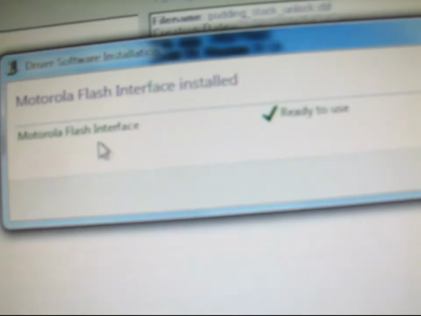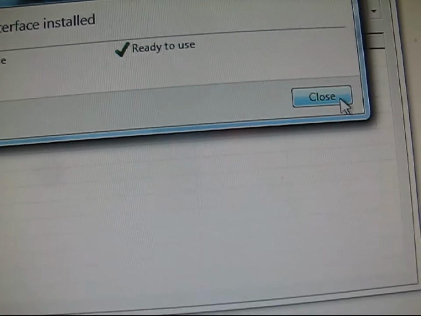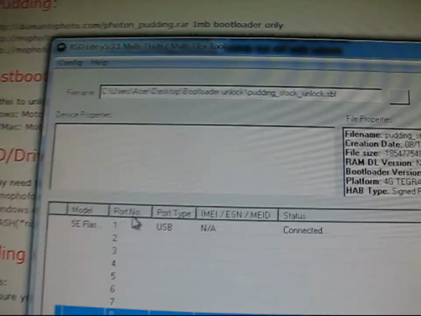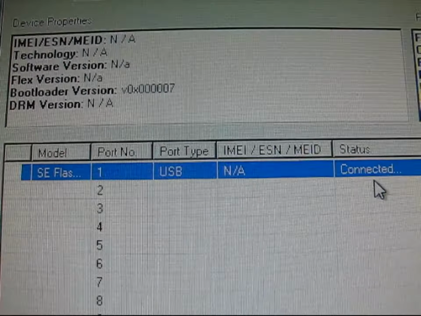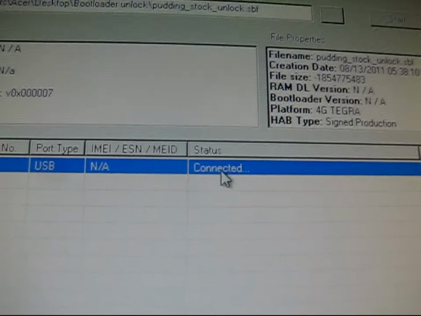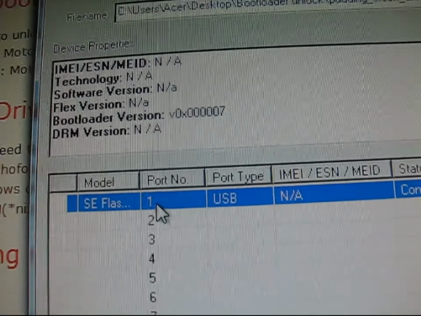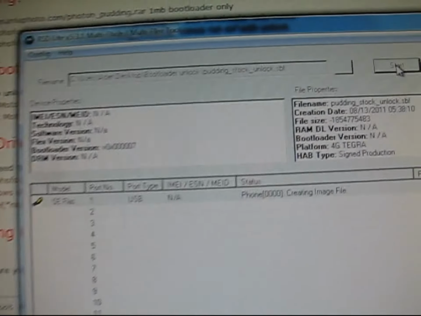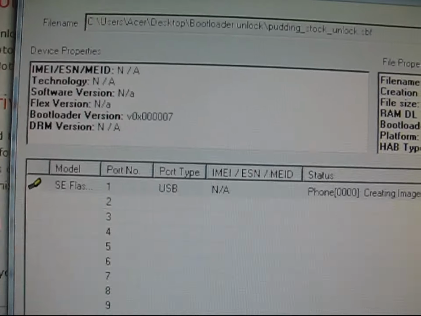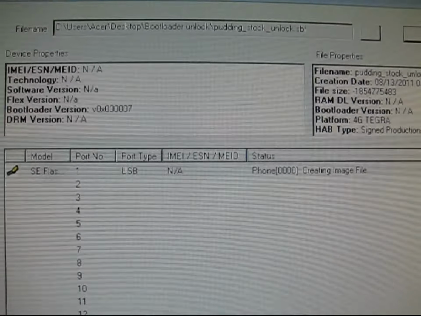So there you go. It says Motorola Flash interface ready to use. So once that's done installing, as you can see, it has it right here, your model, and it's there. So it recognizes it right there. It says status connected. So obviously a phone has popped up, port number 1. And once you are in fast boot and you have RSD Lite ready to go and your device is recognized, go ahead and hit start. It's going to create your image file and it's going to get steps set up to unlock your bootloader.